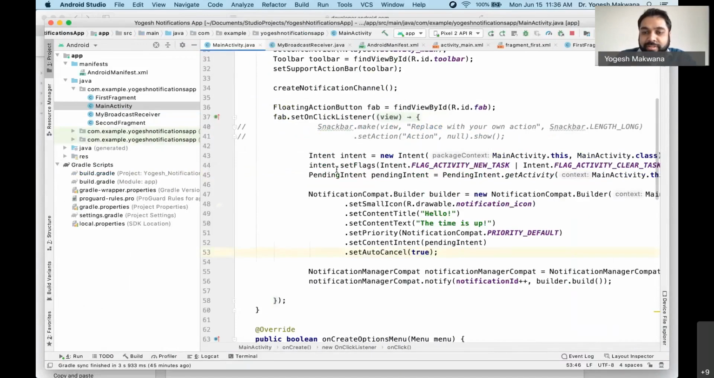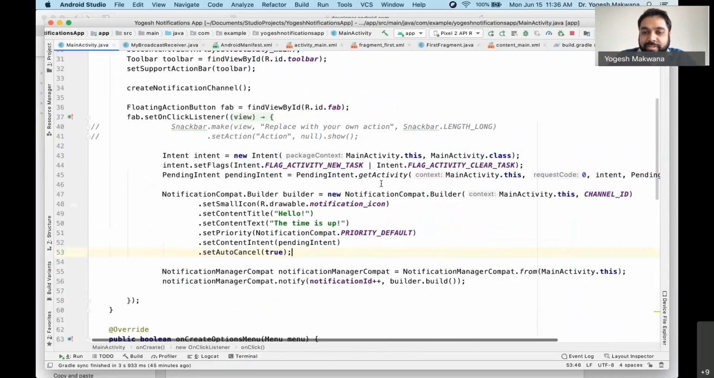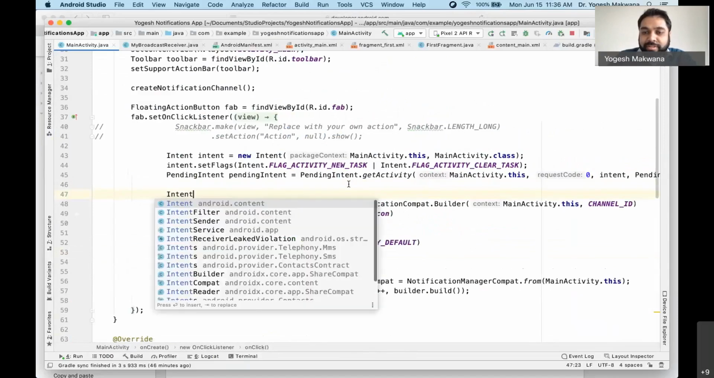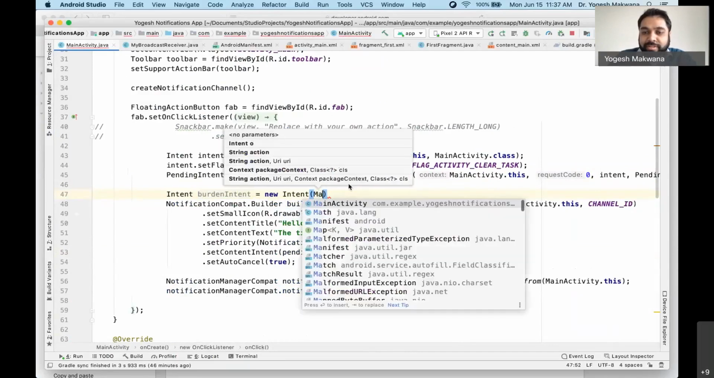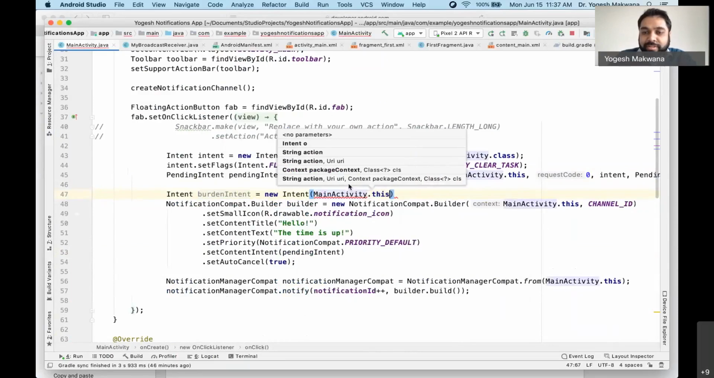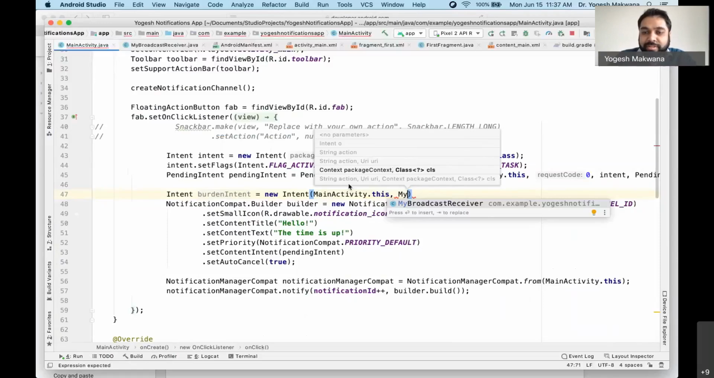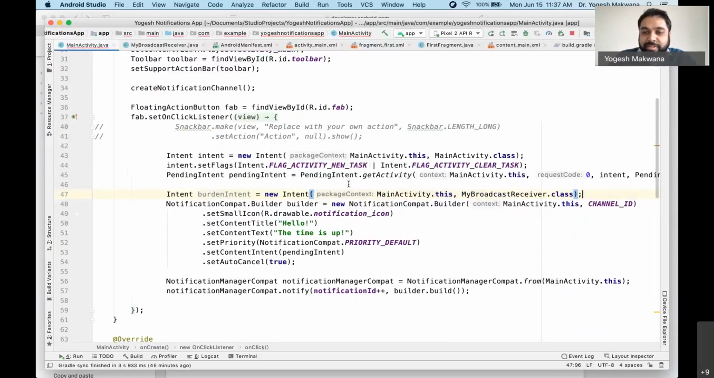So in the main activity, I have created an intent. I have named it button intent. You can name it whatever you want. Okay, let's go with that. You created a new intent, passed the current context, MainActivity.this, and MyBroadcastReceiver.class. Okay, good. So far, so good.